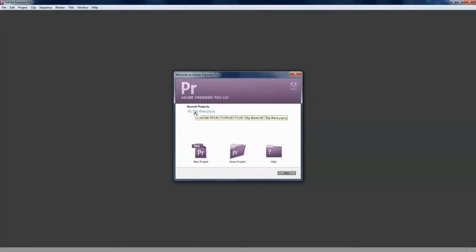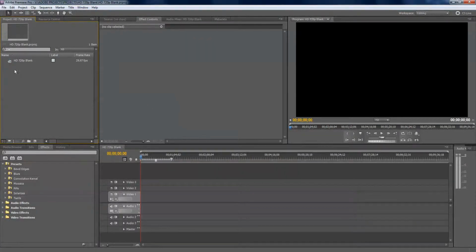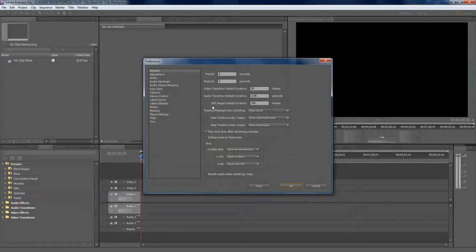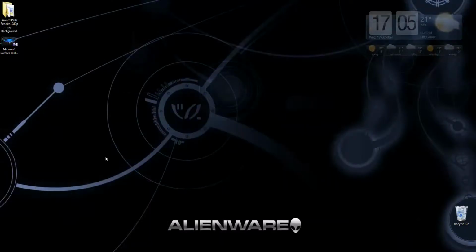Now, I have a HD blank 720 project here, which I made. I use it for nearly everything. Okay, first thing we're going to do, because we're incorporating lots and lots of stills, we are going into Preferences, General, and see this still image default duration is 150 frames. That's a lot, so let's shrink that down to 1.